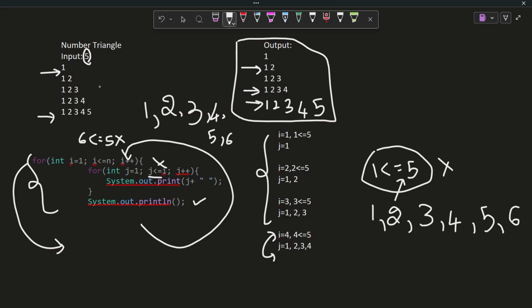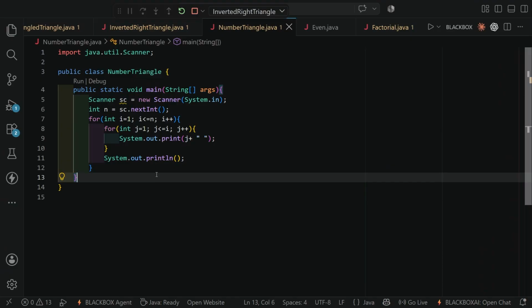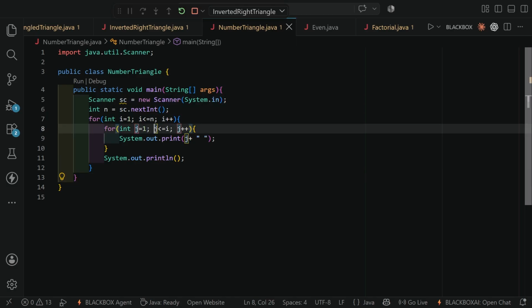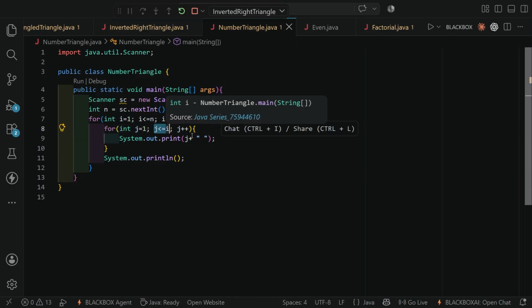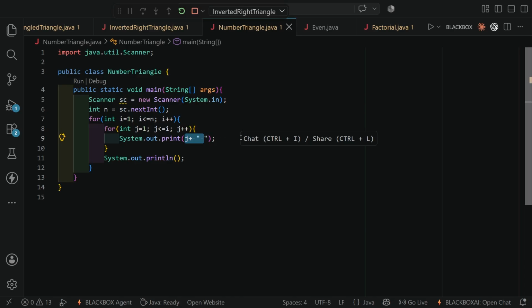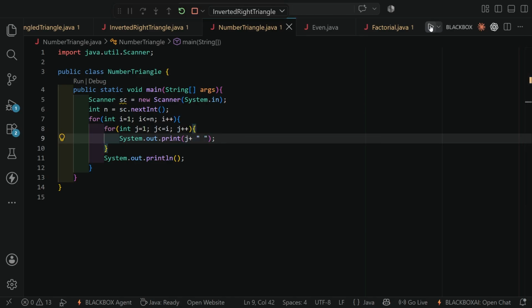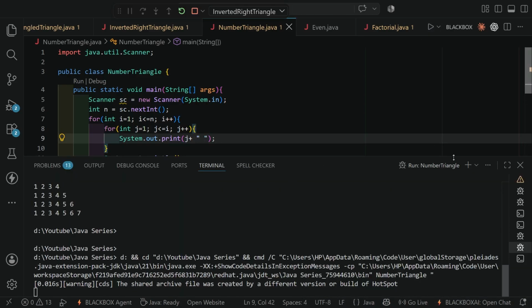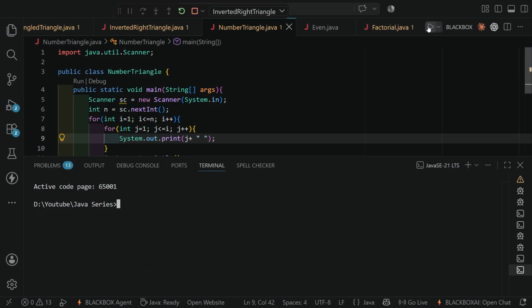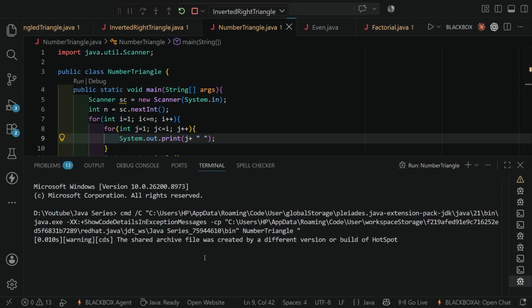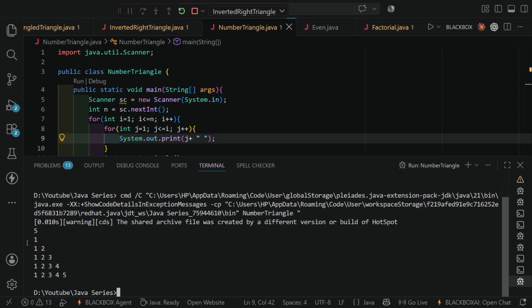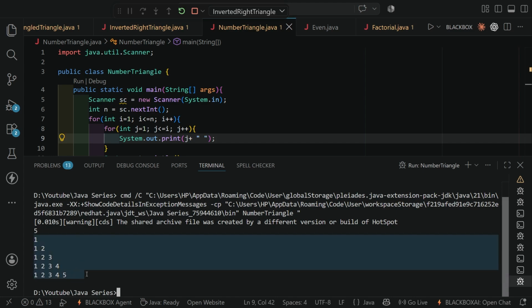Now let us move on to the editor. Now this is a program that I have used there to explain. So here we see j less than or equal to i, and finally we are printing the value of j itself, right? Let us execute it. So here it is 5. So it will print me the number triangle.